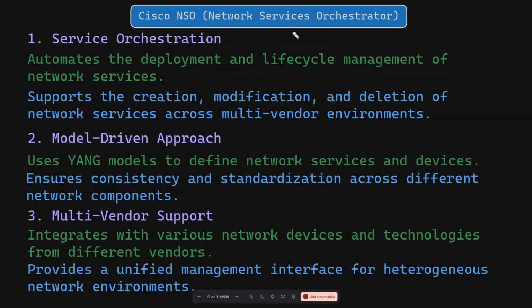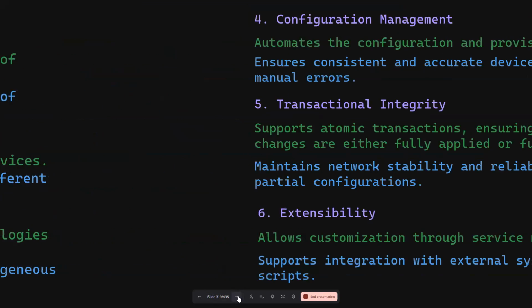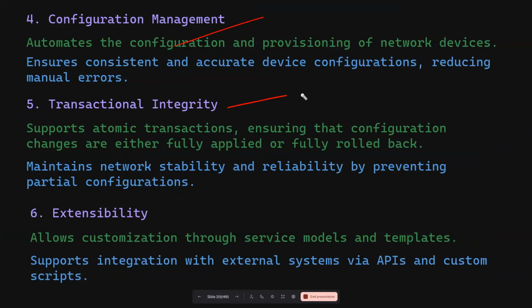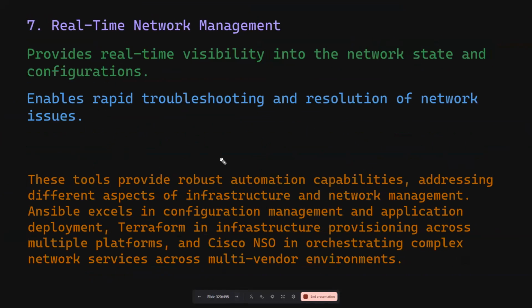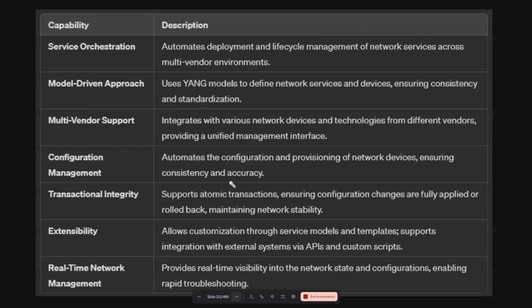And then finally, in this list, we have NSO, which is following the Yang type of modeling language. It is multi-vendor support. With NSO, you can manage within Cisco systems, and you can manage different types of devices such as Juniper, Palo Alto, and all those things. So it has multi-vendor support, and it is one of the popular Cisco products that customers are using.